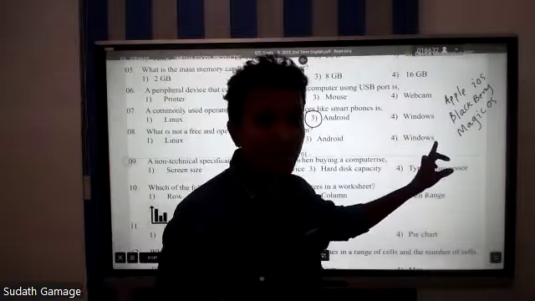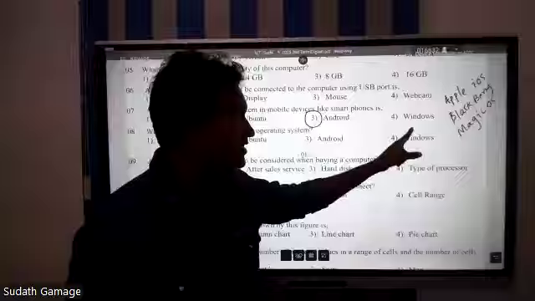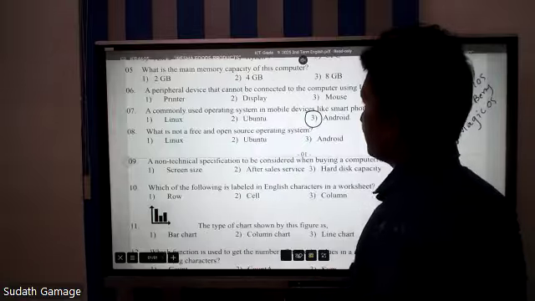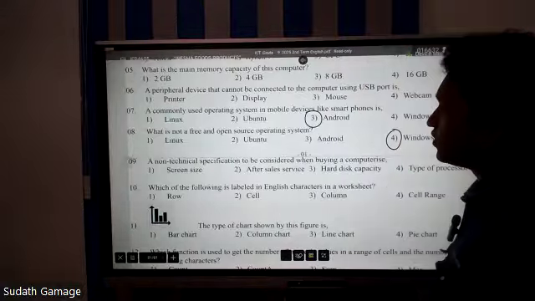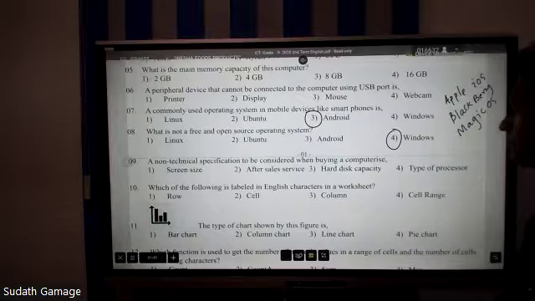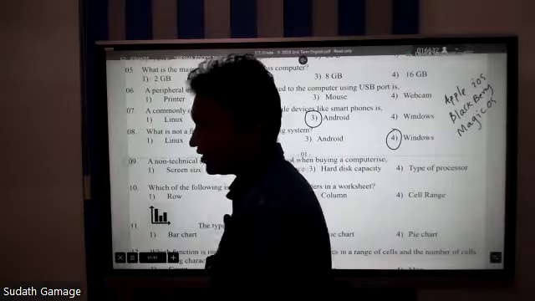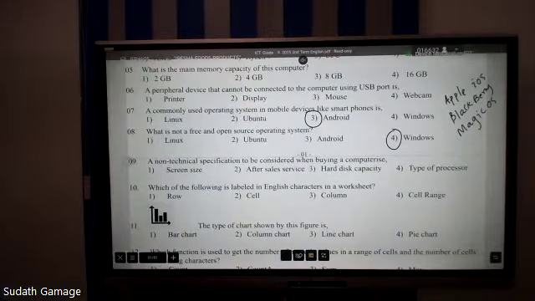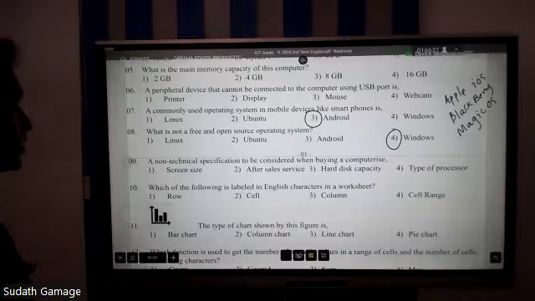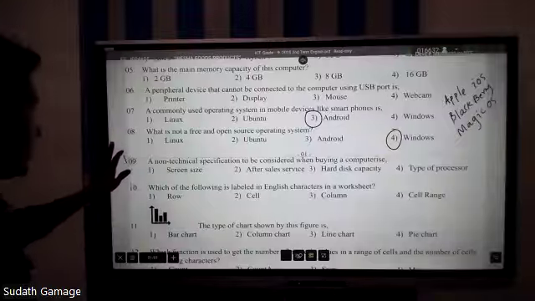So to get the genuine one we have to pay. Therefore this is not a free and open source. Therefore this is the answer. Question is, what is not a free and open source operating system? Ours is Windows. Others we can freely download and use. Right? Free and open source. Question number 9.